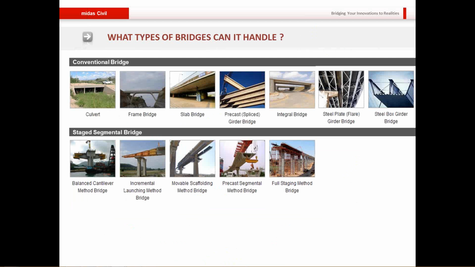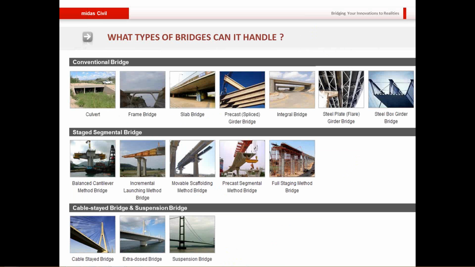So coming on to what types of bridges MIDAS Civil can handle. These include conventional bridges like culverts, frames, slab, girder bridges, to the more complex bridges like the balanced cantilever bridge, the incremental launching method, movable scaffolding, and so on, and to some of the most complex bridges like cable-stayed, extradosed, and suspension bridges. Although I have not shown it in the slide, a few worthy project applications include the Sutong cable-stayed bridge, which is one of the longest cable-stayed bridges in existence today in China, and the Russky Island Bridge, which is the longest cable-stayed bridge currently in existence. So these are some of the top bridges that have been built with the aid of MIDAS Civil.